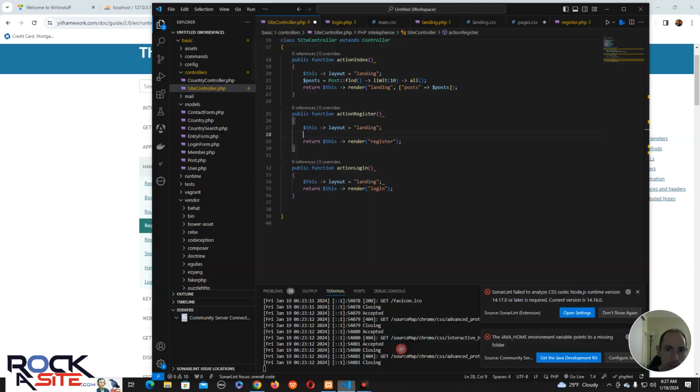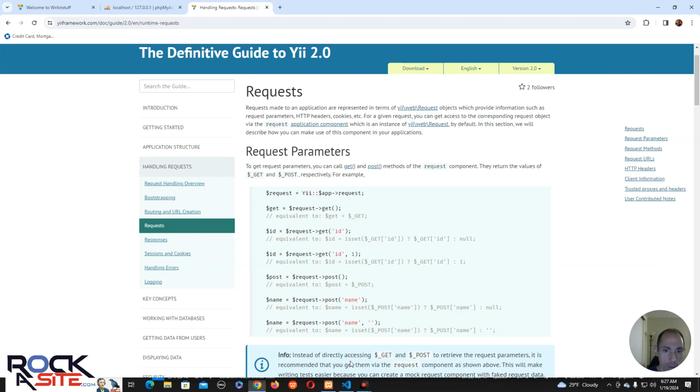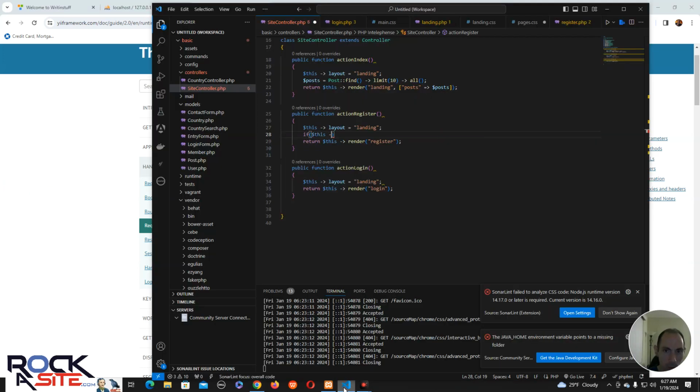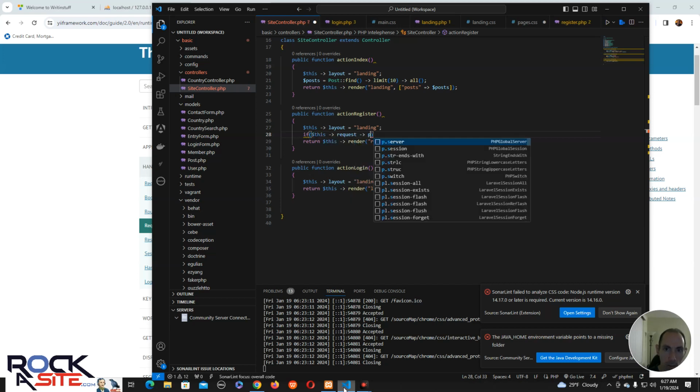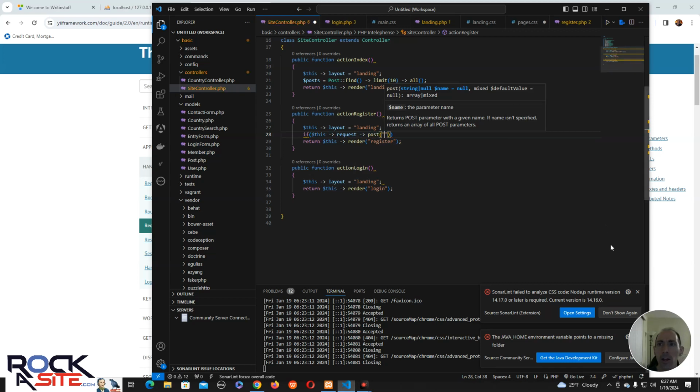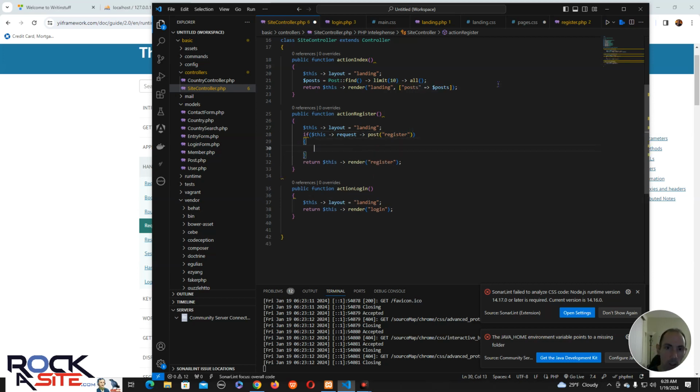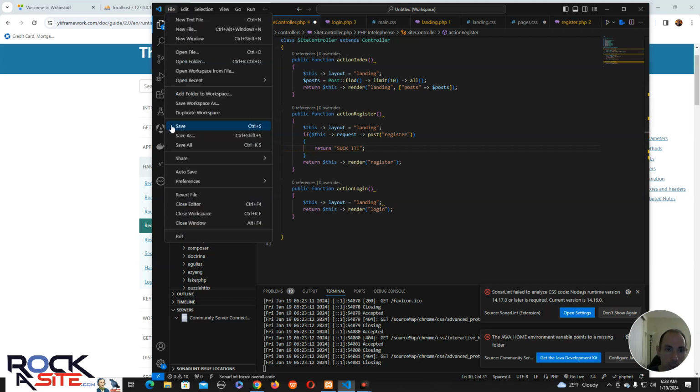post, right, okay, so if this request post, and the name was register, right? Register. Then let me think. Then return second. I just want to see if that worked.